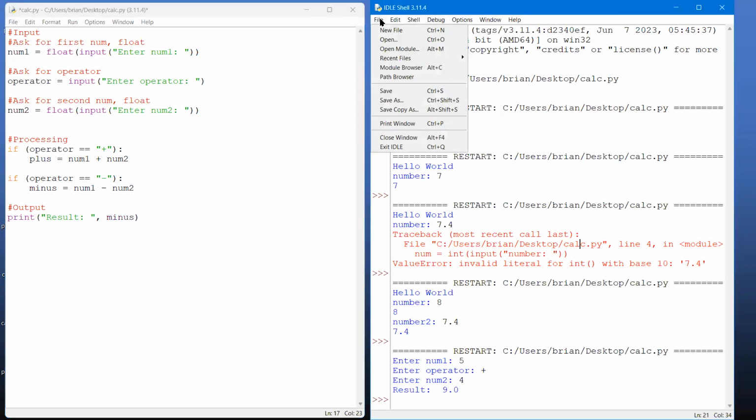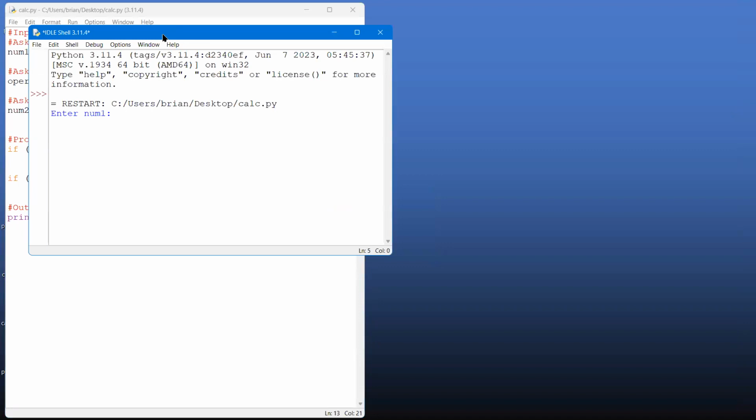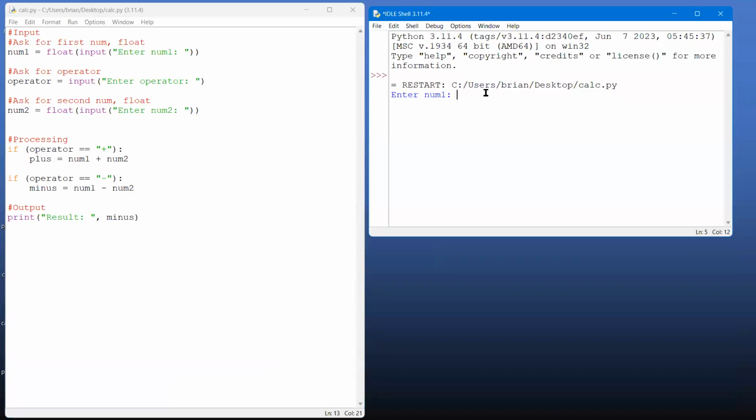And here, let me clear this out. In fact, I'll just close it out and I'll run a new one. Go ahead and save it. Opens a new shell. And now I'll do 5 minus 4. Whoops. I'll do 5 minus 4. And there you have it.